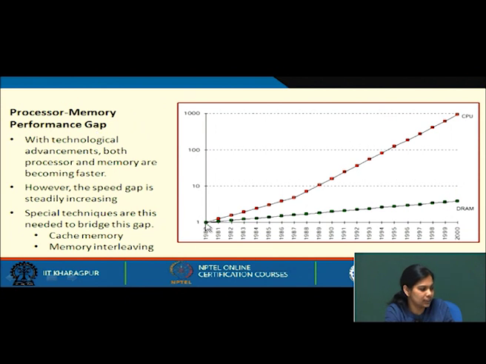See, with technological advancement we can see that both processor speed is increasing and also memory speed is increasing. However, there is a speed gap, which is steadily increasing. Earlier the speed gap was much less, but now with technological advancement, CPU speed has increased to a great extent. Memory speed has also increased, but not at the same pace as your CPU.